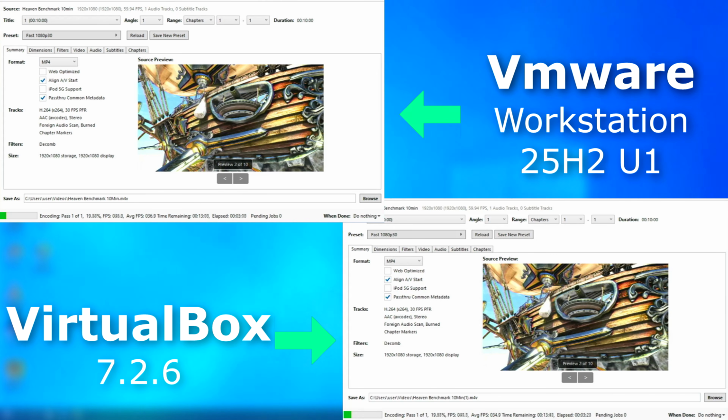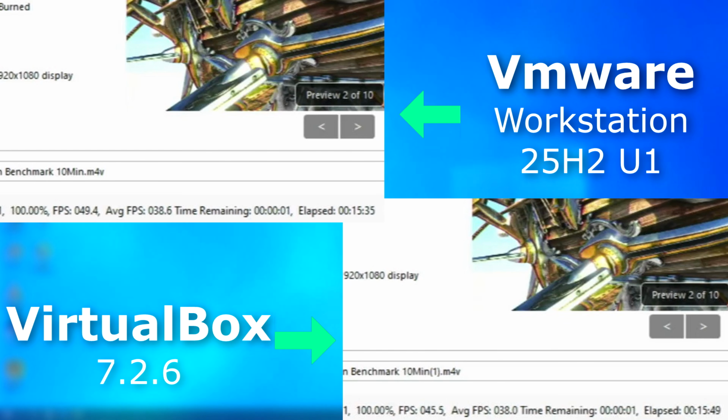In Handbrake, each are set for CPU-only encoding with no GPU acceleration. And once again, the results were extremely close, with VMware finishing nearly 15 seconds sooner and encoding 0.6 FPS faster. That's impressive considering last time VirtualBox fell behind, rendering 10 FPS slower on average, and therefore took about 5 minutes longer to perform the same encode.